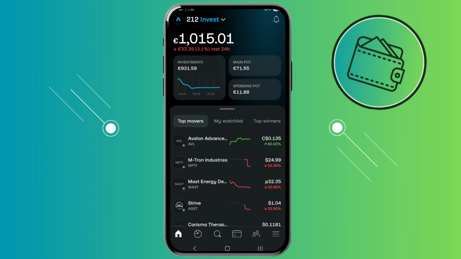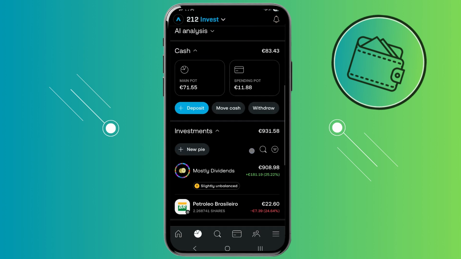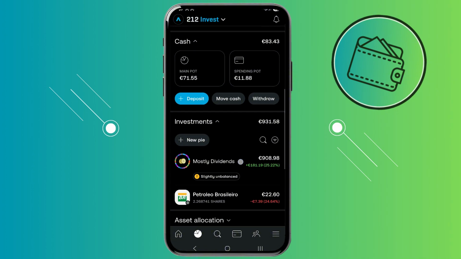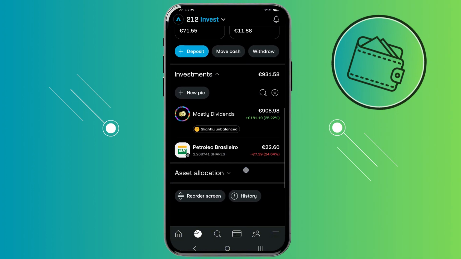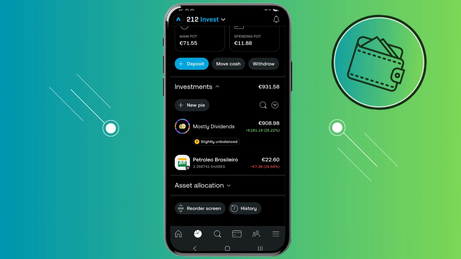So let's get started. Now first off, once you open up your app, just go to your portfolio section right here. Now just scroll down a bit until you can see your pie right here. So we will be importing these shares right here that were already purchased. So you would of course need to purchase some shares to import them into your existing pie.